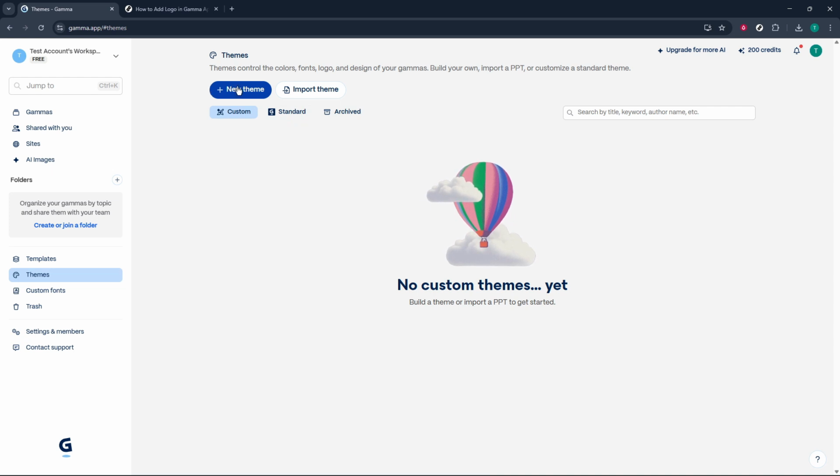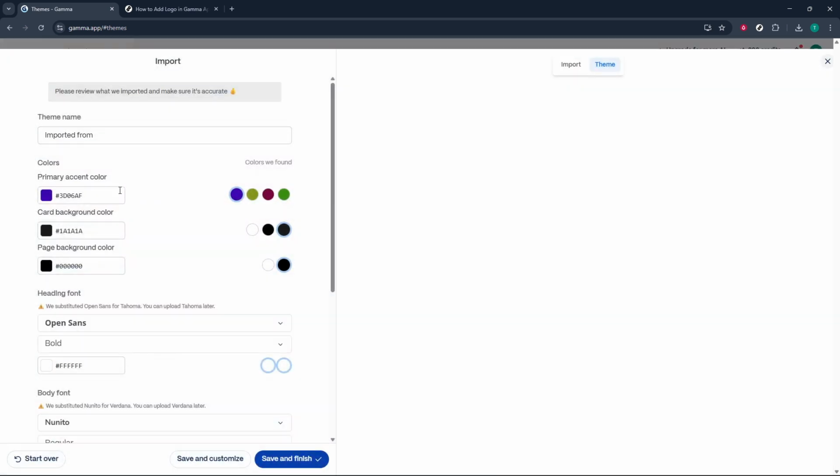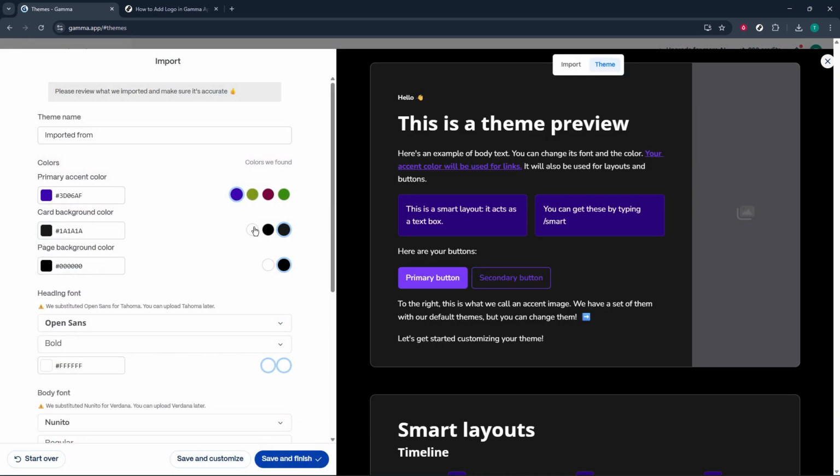Once you're in the Themes section, you'll see two main options, New and Import Theme. For today's demonstration, we'll be using the Import Theme option. This allows you to bring in themes or designs that you might have previously worked on or created externally. Selecting Import Theme is a great way to efficiently apply complex designs without starting from scratch.